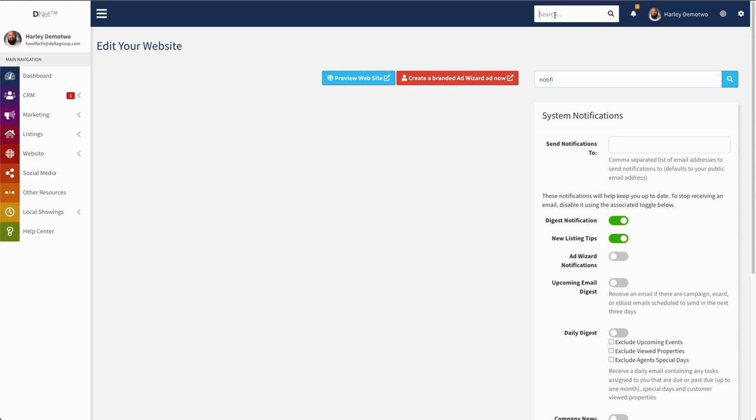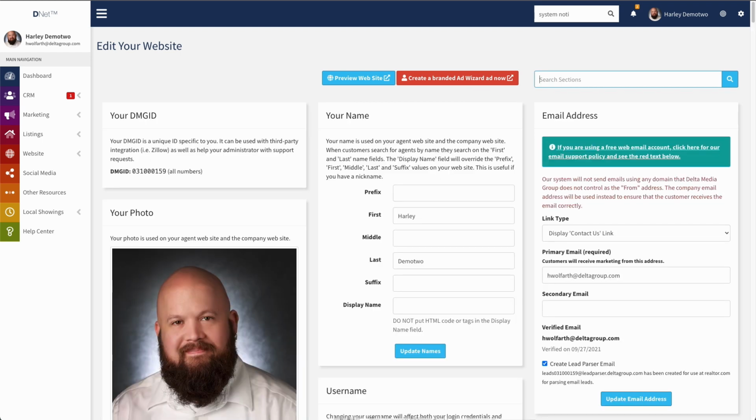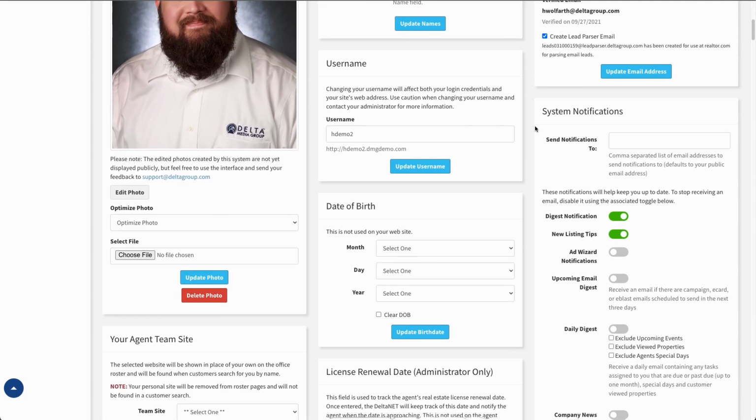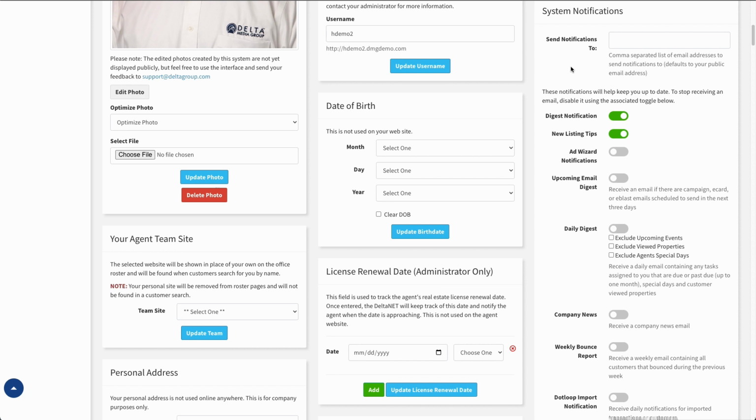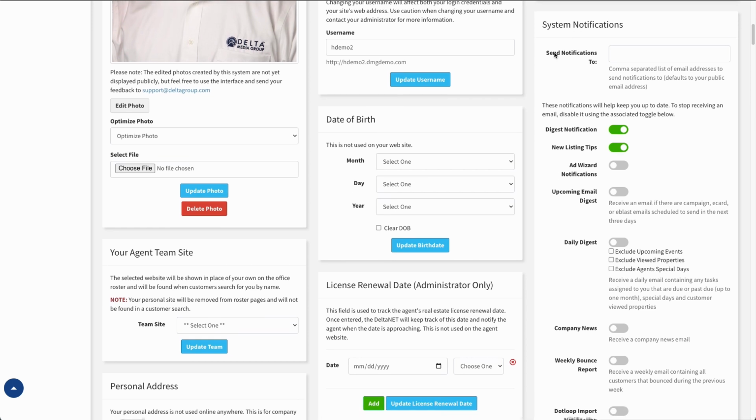I could go up here and type system notifications into our quick actions bar, and you can see that that will give me a shortcut to exactly the same place. Or I could just scroll down to it. So if I clear that out, system notifications is a nice one because it's just the second section down here on the right anyway. So within this section, first you have the ability to determine who your system notification should be sent to.